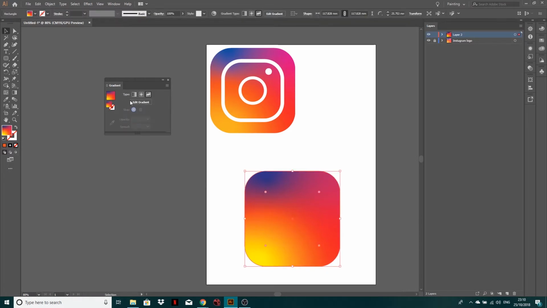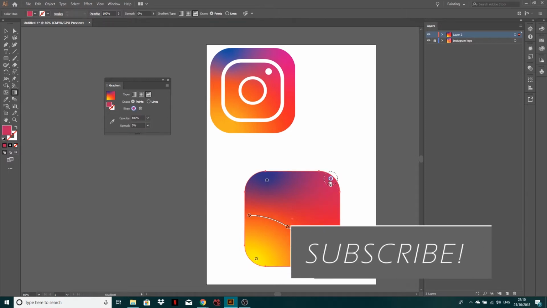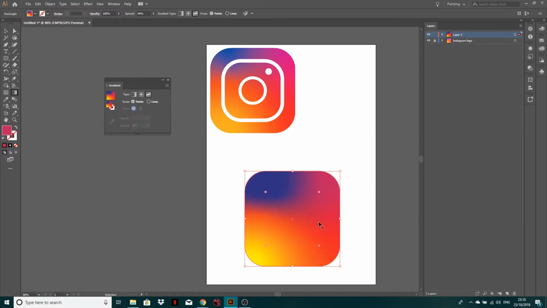You can come in, edit gradient, maybe go to points, click this and maybe bring it down a little bit, maybe move these points, maybe add another one, click it, maybe drag it out a little bit. I don't know, you can play around to get what kind of looks you want. But that's more or less there really. Let's bring that over.